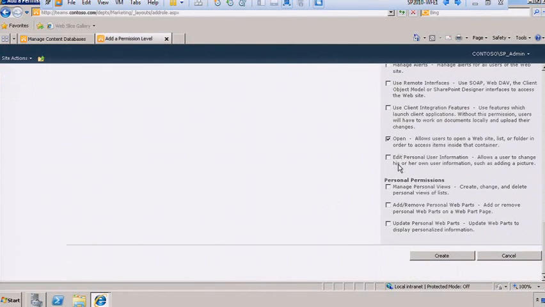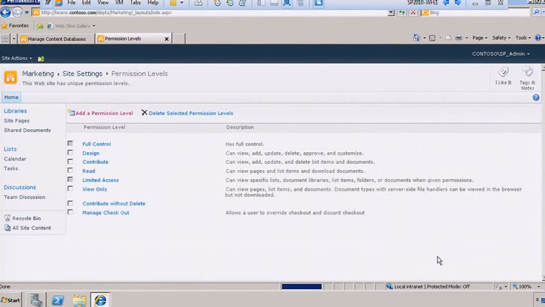And now we click OK, or create, I should say. And we now have that permission level for manage checkout. Now all we have to do is decide who we want to manage checkout and to what scope. We might want a certain set of users to manage checkout only for a specific library. Or maybe, since this is the marketing team site, we'll just let the marketing managers override checkout for any library in the site. So we can apply the permission all the way up at the site to the marketing managers.